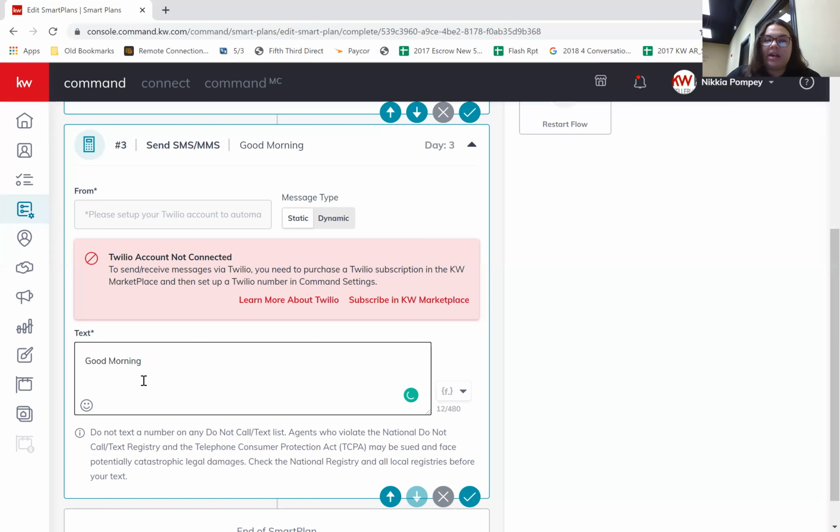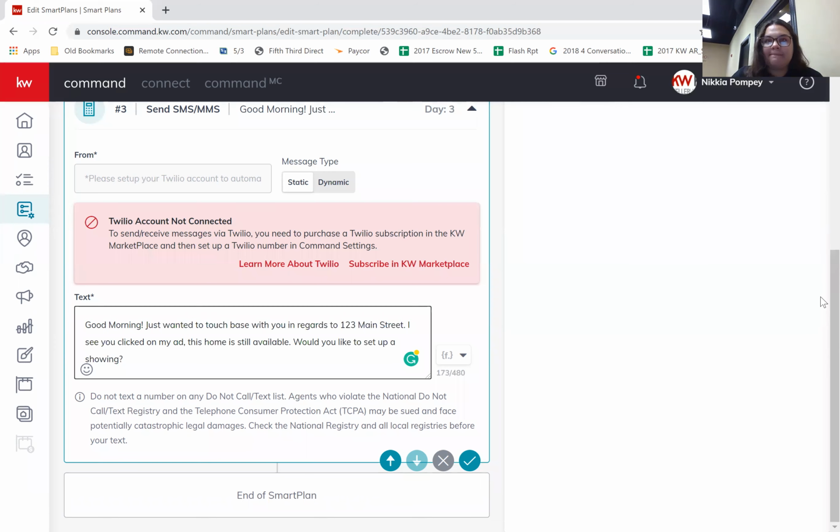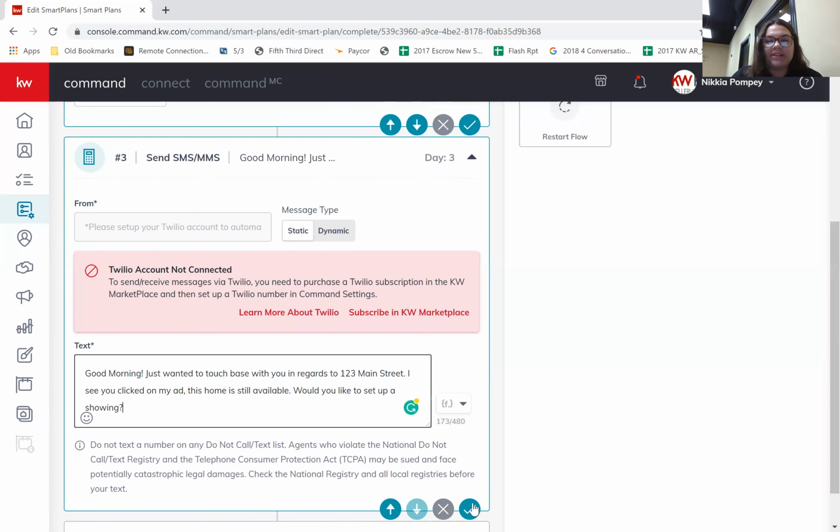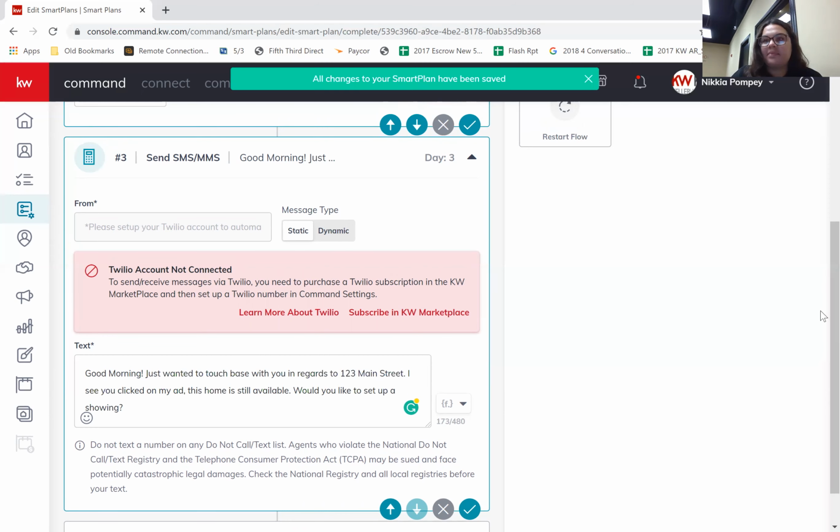Good morning. Just wanted to touch base with you in regards to 123 Main Street. I see you clicked on my ad. This home is still available. Would you like to set up a showing? Whatever you wanted to say, that is totally up to you. All right, so that's good. We're gonna save and I'm gonna go to the next step.